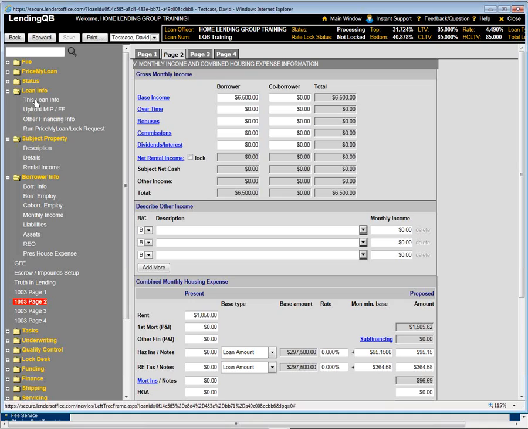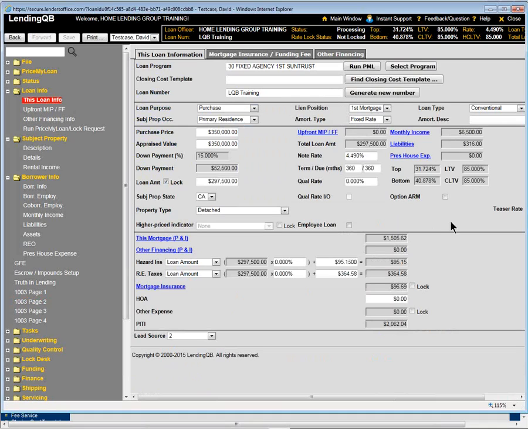So it's really your choice. Try them both out, see what you like better. I think it's easier to just go page by page by page, skipping those that I know I don't need. So here, let's go through these pages. I want to point out some specific things that are unique to LendingQB on these pages.